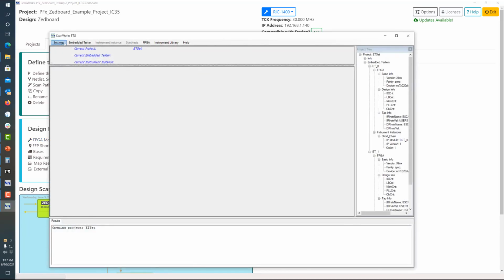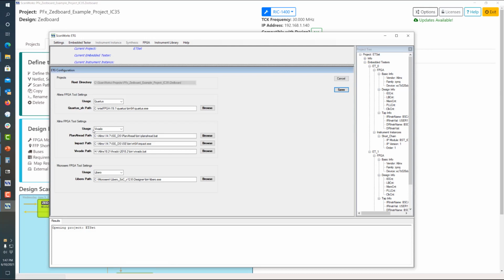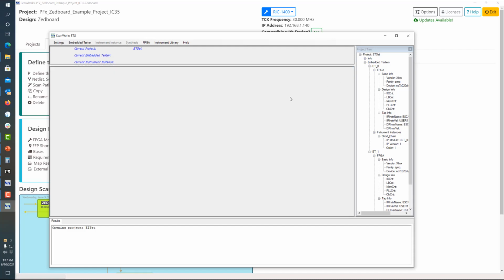We start by checking to see if the synthesis tools are configured. This design requires the Vivado tools from Xilinx. The synthesis tools are not provided by Asset. We won't cover the project creation, but training is available. We start by opening the embedded tester. In this case, it's ET0.